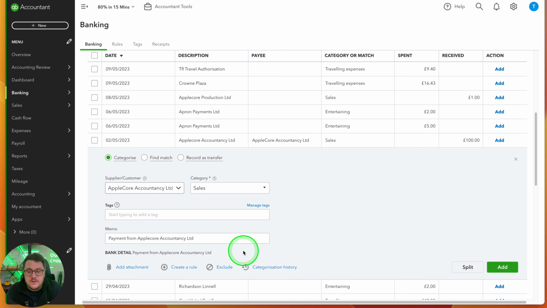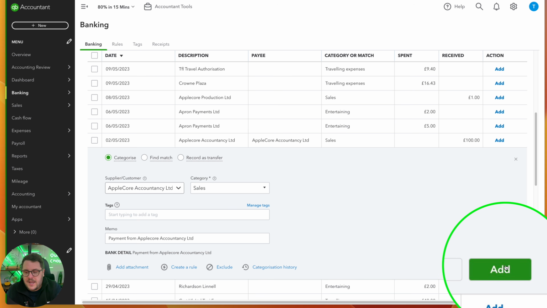All you need to do is make sure that you're happy with this transaction, and make sure the category is right. It's your job to make sure the category is right. QuickBooks will guess that category for you, but you've got to make sure you're happy with that category before you press this. And once I'm happy, I press add.